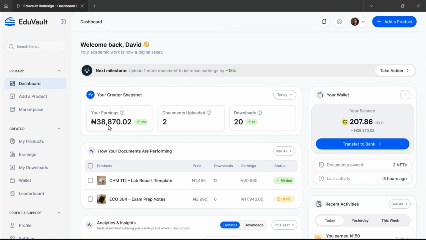Show earnings clearly, like, okay, how is this user earning currently, and how many documents they have, how many downloads do they have so far, and then they can also filter by today, yesterday, last 7 days. And we also have like this little insights section here where the user can quickly take action. So for example, we have like this next milestone where the user is required to upload one more document to increase their earning by 18%. So we also have like the wallet here.